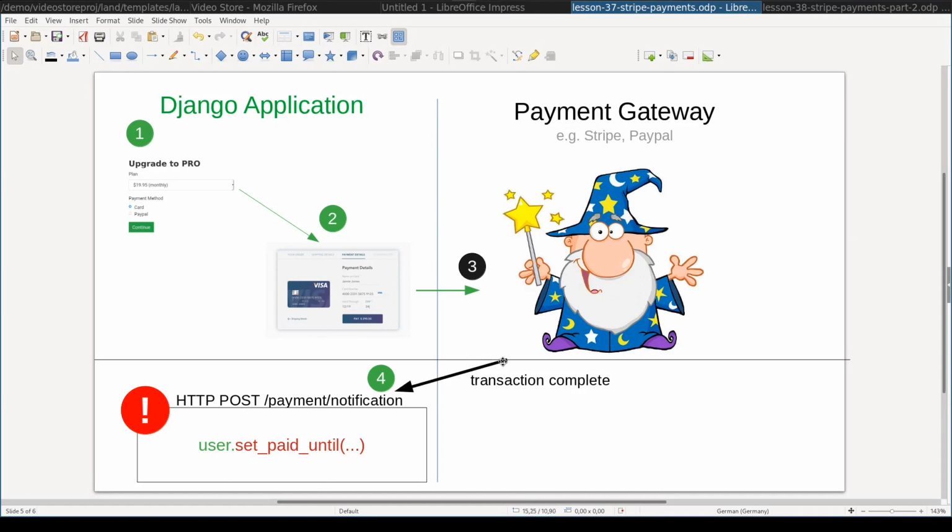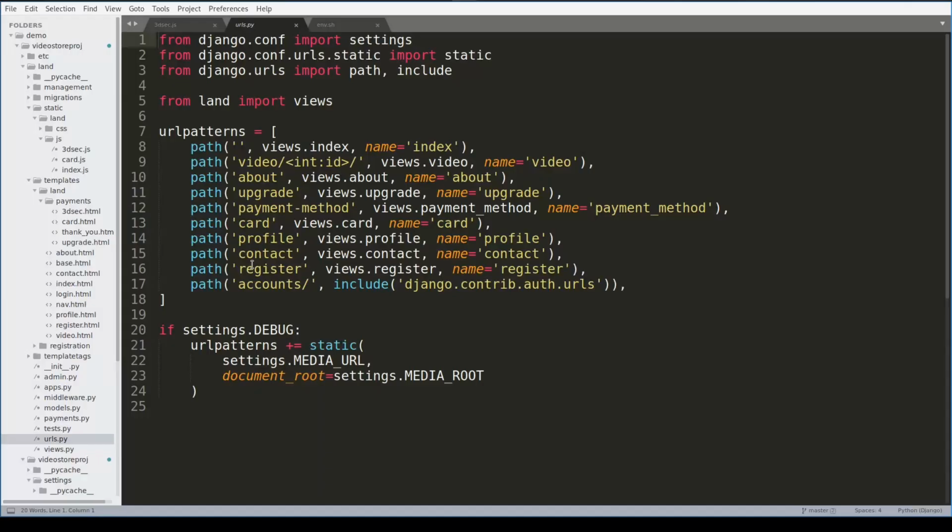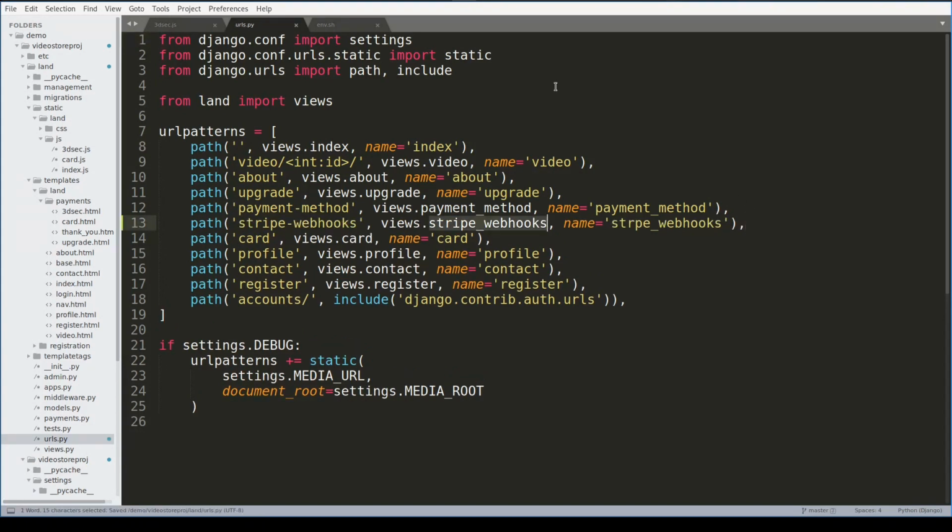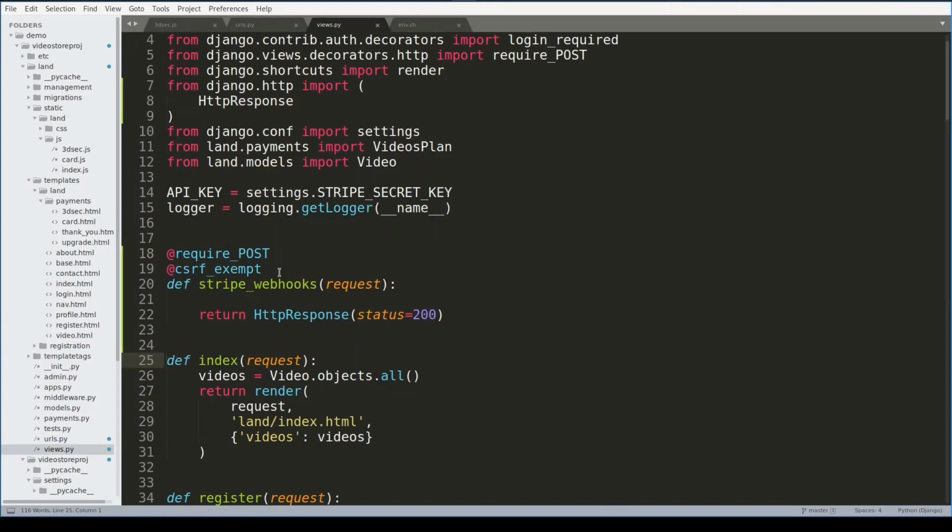Stripe calls these HTTP POST requests webhooks. So let's add a Django view which will handle Stripe webhooks. Here in the URL conf of my Django app I will add a view which will handle Stripe webhooks. Then in my view I will make sure it bypasses the CSRF token validation. It is because this HTTP POST must come from an external application. This is what makes it special.